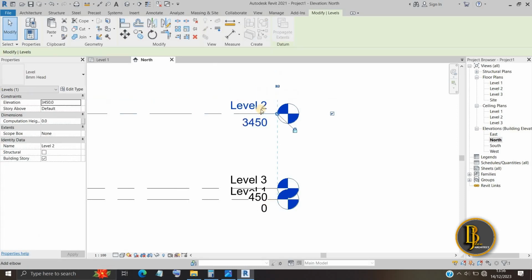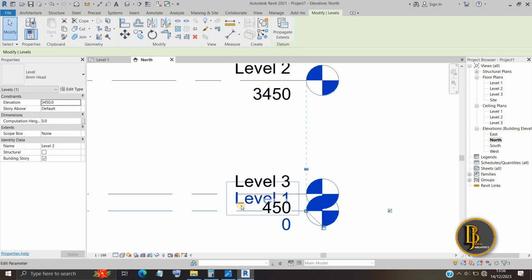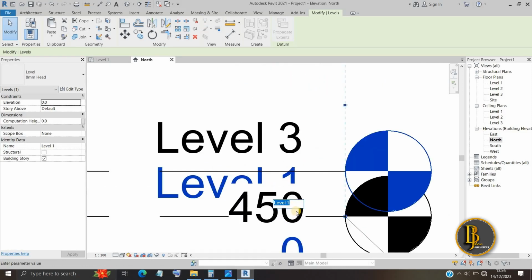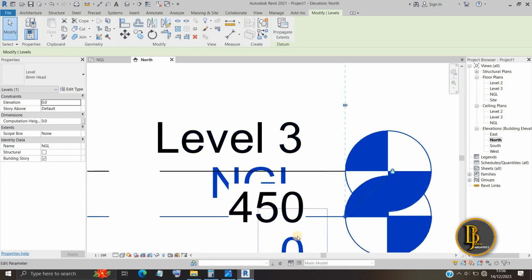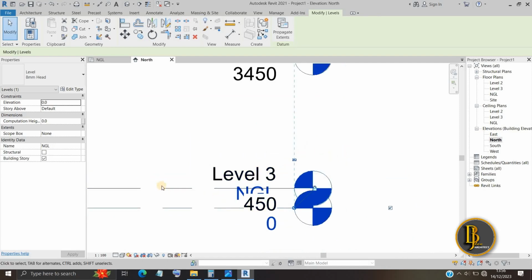3,450. Then press enter. So the next thing you have to do is to rename our levels. So level 1 is your natural ground level, which is your level 0. Let's name it natural ground level, NGL. Then you click enter. So level 1 is set. Now your level 3 is your ground level. This 450 is your ground level for your building, your ground floor.